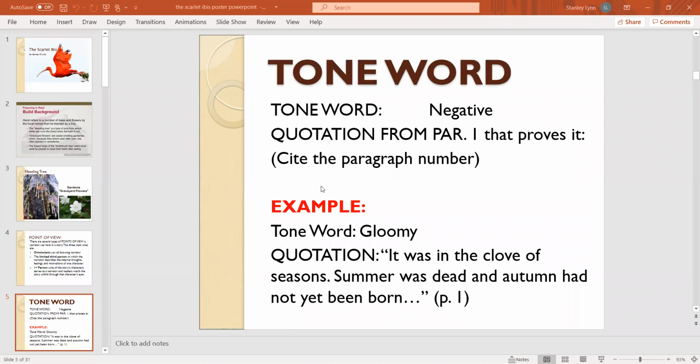Okay. Tone word. Example. Okay, quotation. Quotation from paragraph 1 that proves it. Tone word is negative. Cite the paragraph number. The tone word is gloomy. It was in the clove of seasons. Summer was dead and autumn had not yet been born. We discussed this in class. Summer was over with, but fall and winter had not started. So it was between the seasons. It was gloomy.